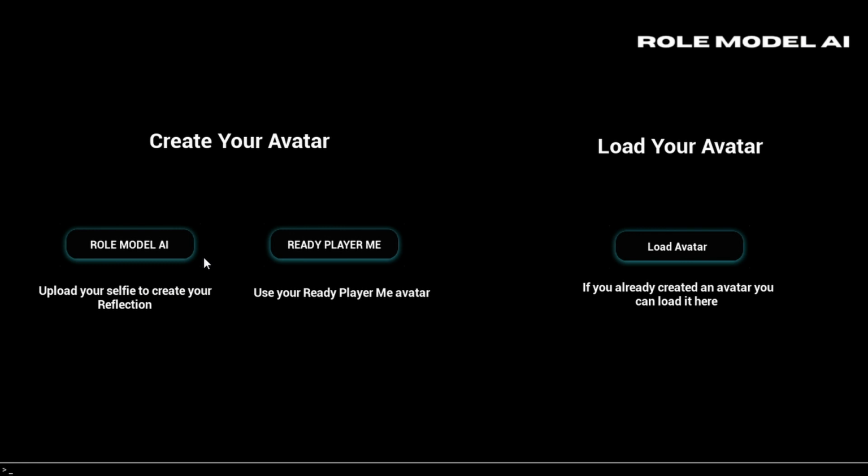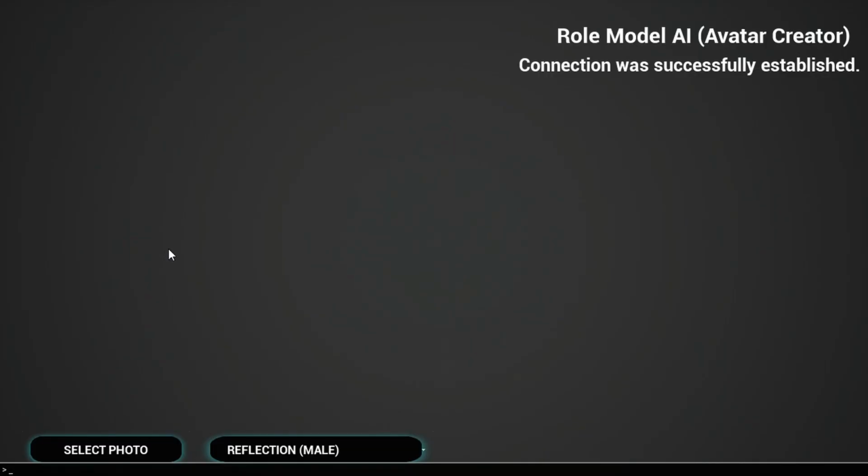What that does is give me two choices: to create an avatar with Role Model AI and also to create an avatar with Ready Player Me. It's very simple to create one with Role Model AI. You just give it a picture of the person you want to create, whether it's you or someone else, and it creates the avatar from there. Ready Player Me is simple as well. If you already have a Ready Player Me avatar, all you have to do is hit the share link on Ready Player Me, take that GLB link, and put it right inside Role Model, and it will populate your avatar there. So let's start with a Role Model AI avatar.